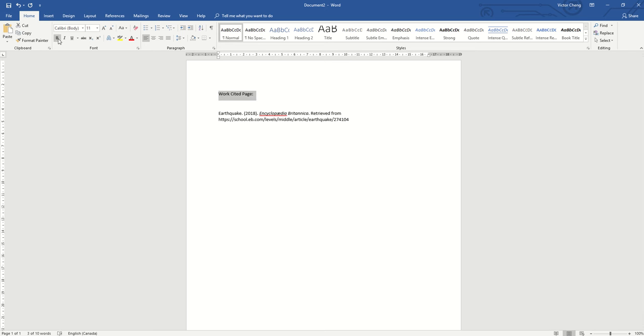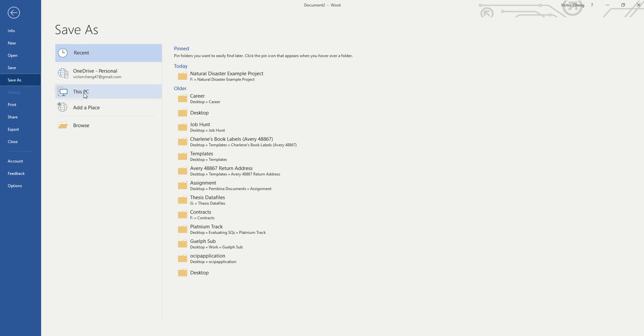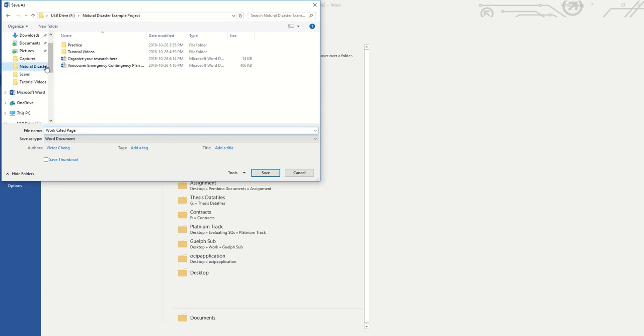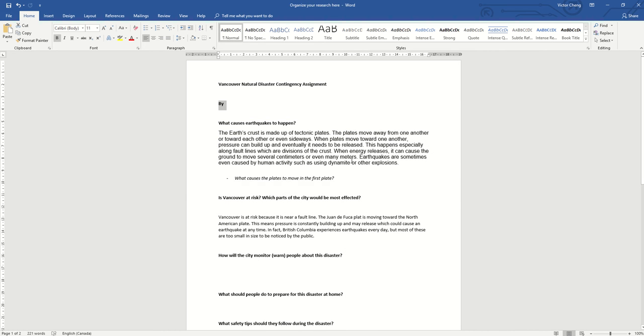So as long as it's on this page, and then we need to save the page. So I'm going to save this again in the same folder that I've been keeping all my project stuff together, and I'm going to call it Works Cited page. See, it's good to have a folder with everything in the same place. Right, so that's my first citation there.